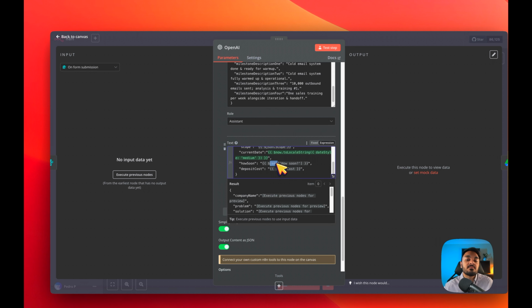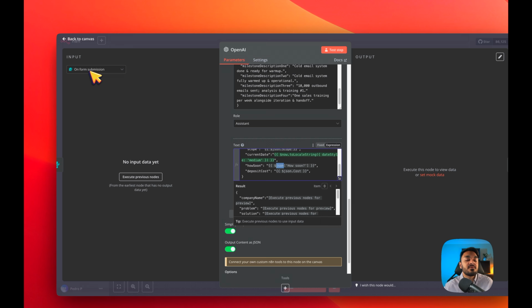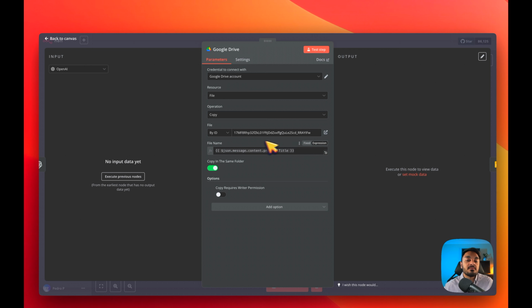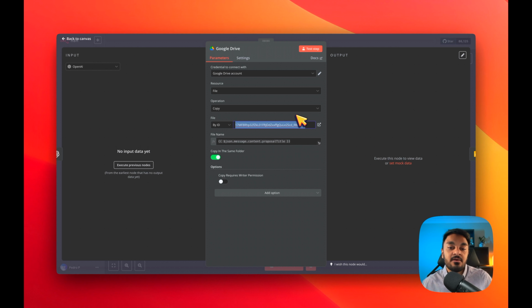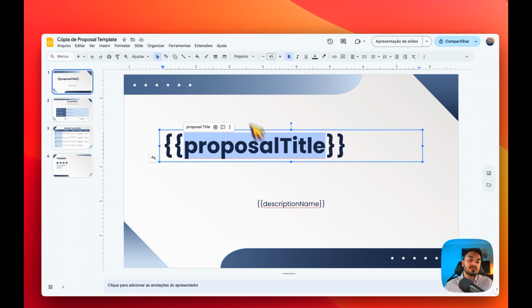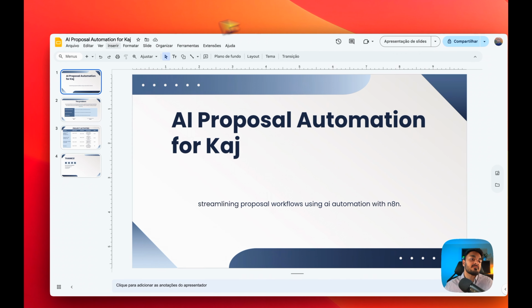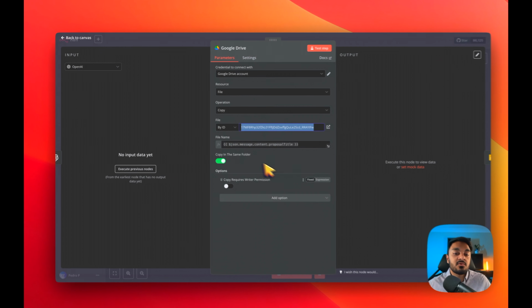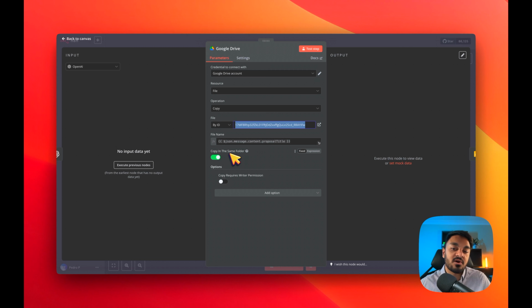All of these I'm picking from the response of the on-form submission, and after this I just create a copy of the file, and I have to put the file ID, which you will be able to find in your URL. It will be the last parameter. After that, we'll create a copy with the specific name of your proposal. So you will have the template just like this one, and once it generates, we will generate something like this: AI proposal automation for CAD. And after that, it will copy in the same folder. This is important if you want to copy in the same folder. If not, you can change the folder.